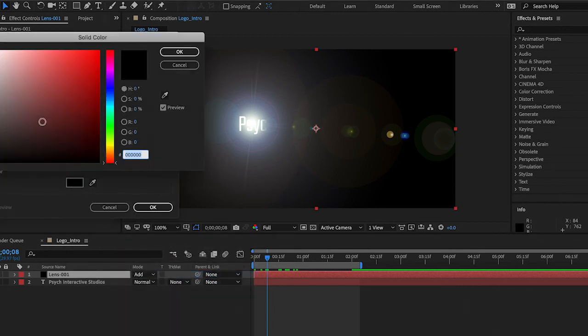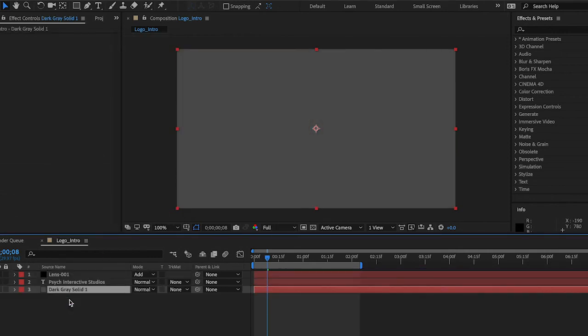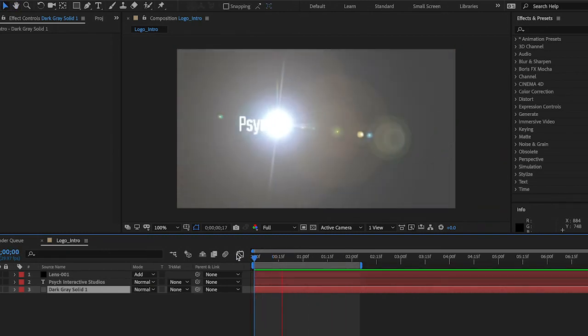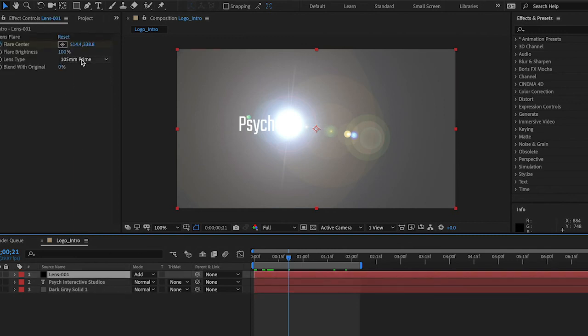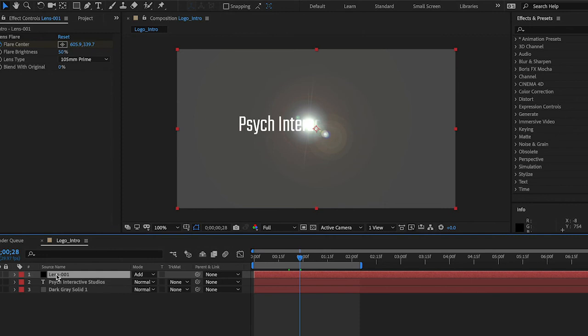All right, so let's see how it looks if we add a background. Let's just right click and add a solid. So now we have a solid on the back. Maybe the lens flare is a little strong. Let's just leave it on 50. And there we go.